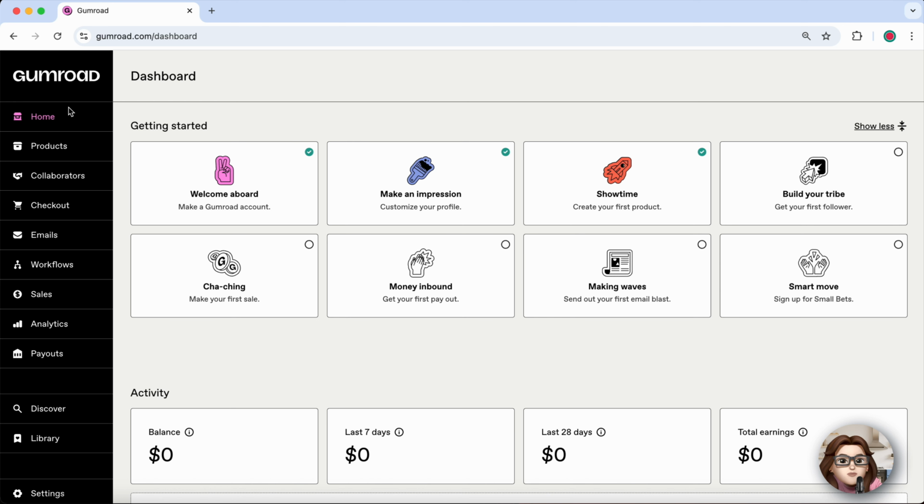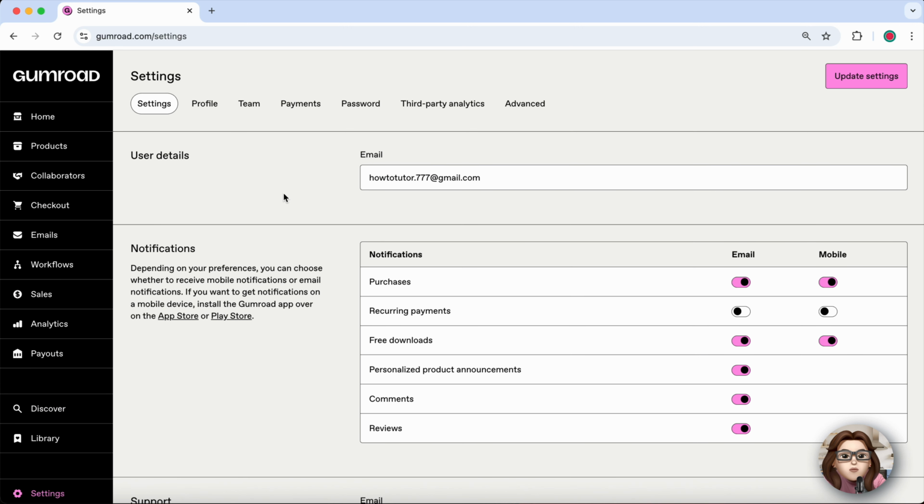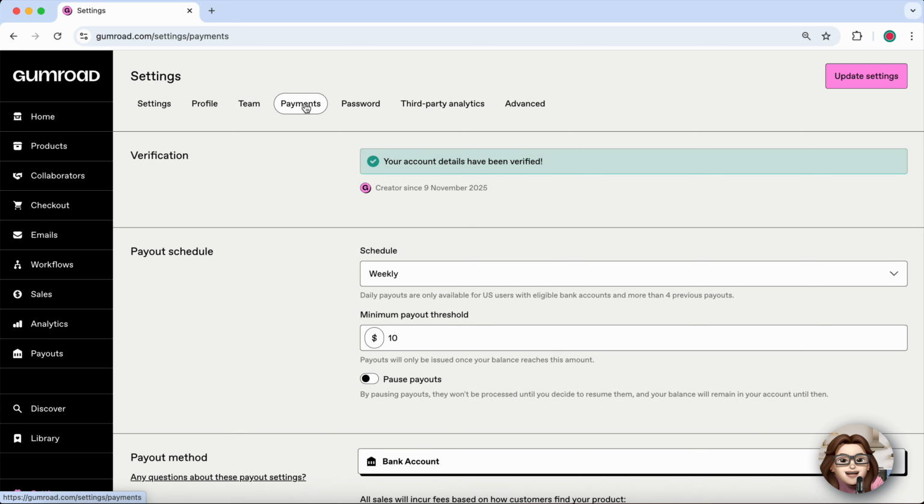Once you're in, look at the top menu and click on Settings. This is where all your key preferences and account options are stored. Inside the settings page, you'll see several sections. Find and click on Payments. This will open the payment setup screen where you can manage how customers pay you.